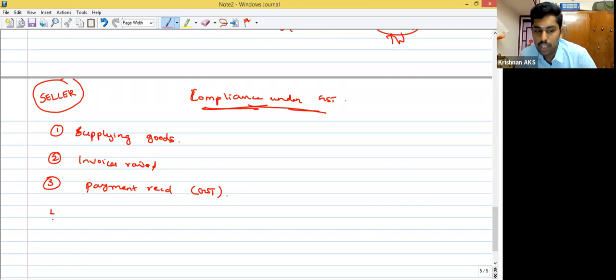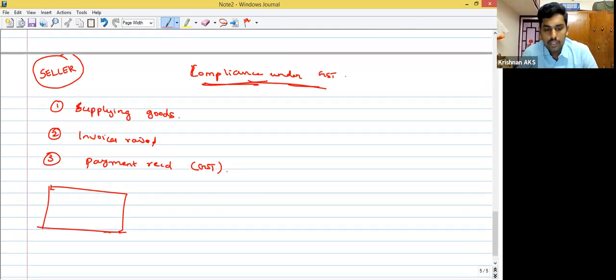Sir, how to reflect all these things in returns? The compliance part: he has to file the necessary returns to the government. All outward supplies, what are outward supplies? Simple, that is nothing but sales. All the sales details are to be recorded in GSTR-1. The actual due date for this GSTR-1 is before the 10th of every month.